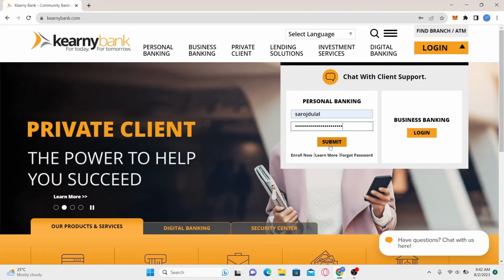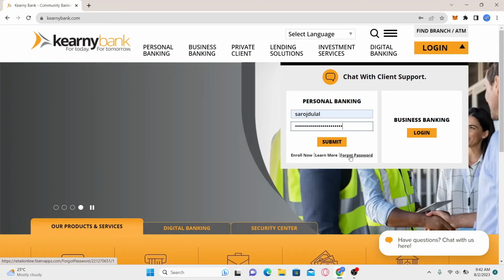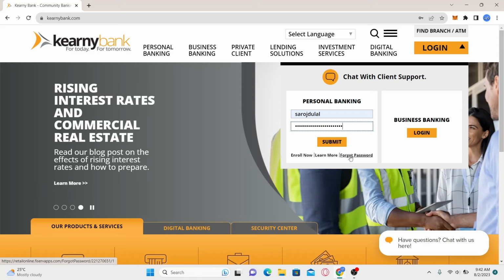In case you forgot your password, you will also find the forgot password button underneath the submit button. You can just click on it and you will be allowed to reset your password.